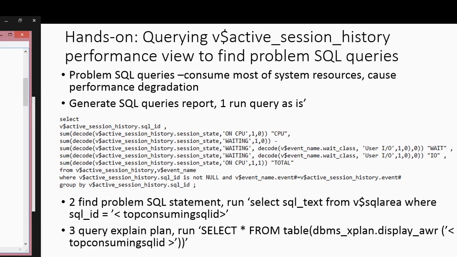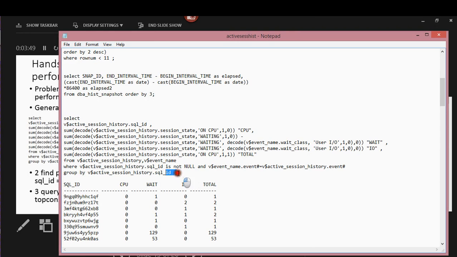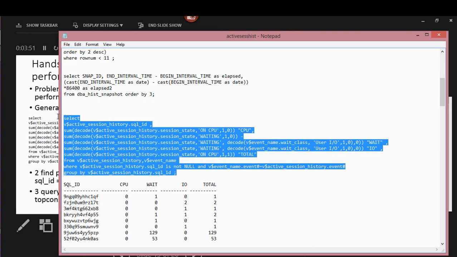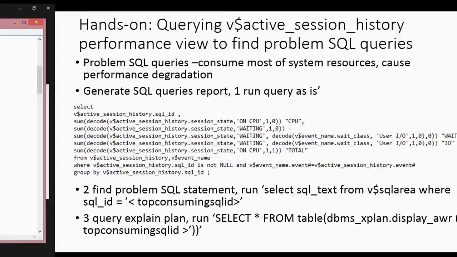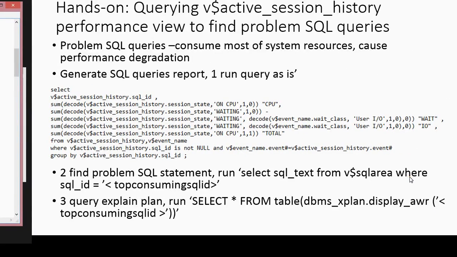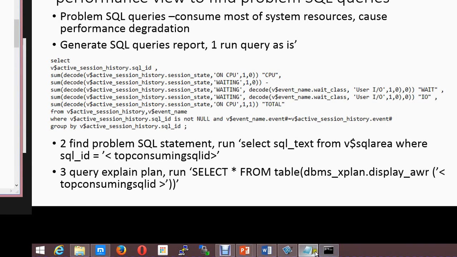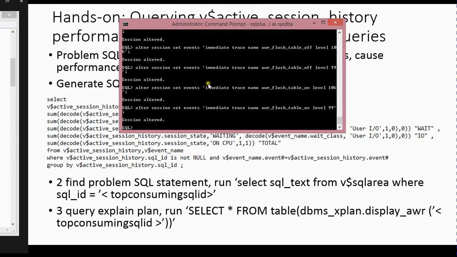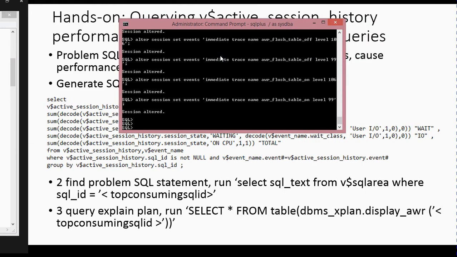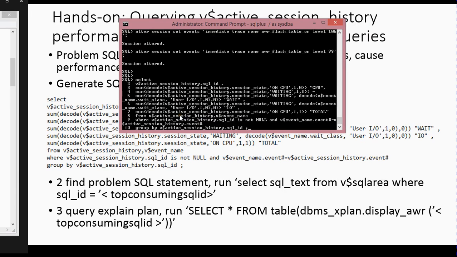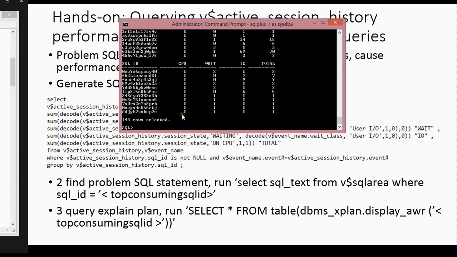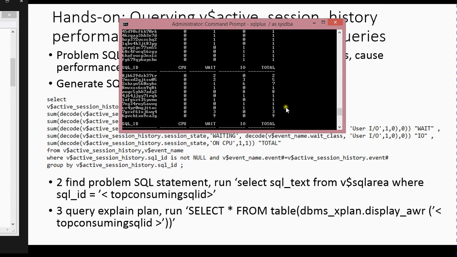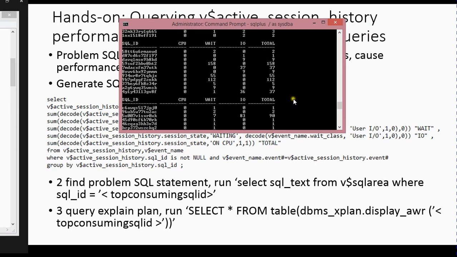There should be some code. There you go, I already have the script right here. Let me just copy this. So I'll be able to get a reading of my top consuming queries. If I open up SQL Plus again, I give myself some space, paste it, and run it. I'm looking at the top consuming queries inside of Oracle.